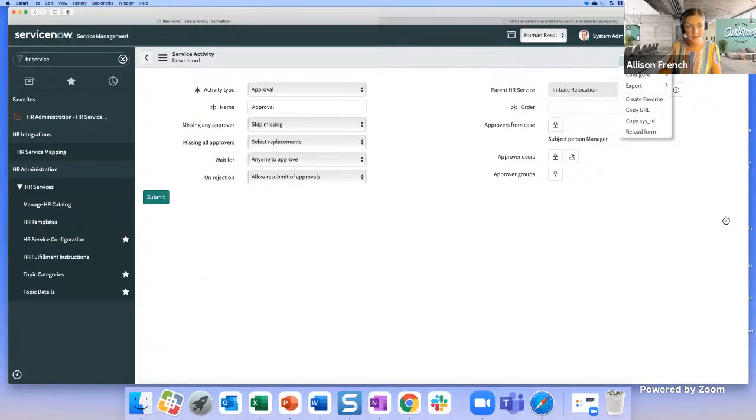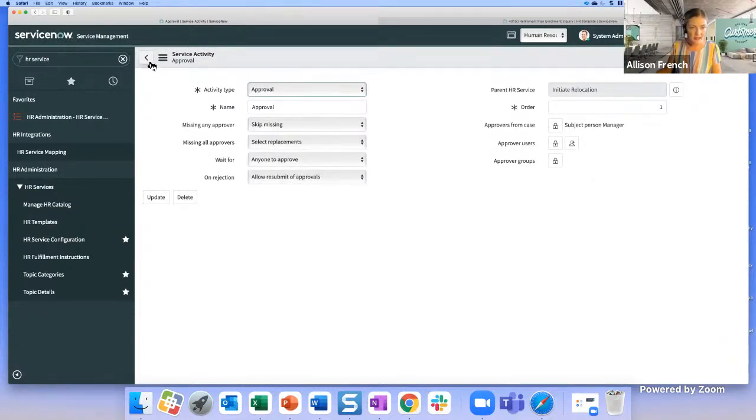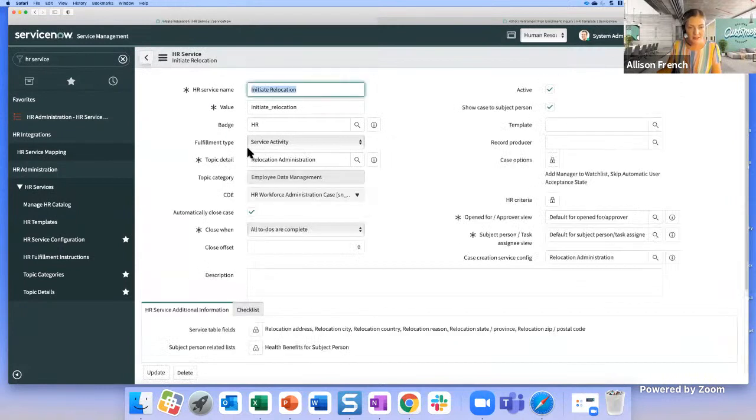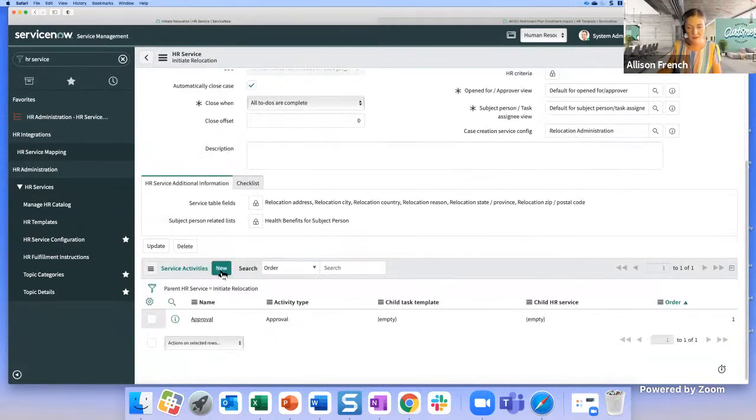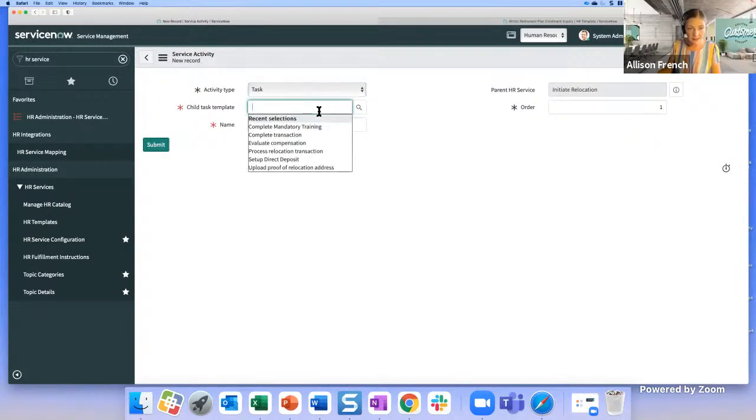I'm going to save this service activity. So that was the first service activity that I wanted to create. Now let's create another one. Let's say after that has been approved by that subject person's manager, I actually want a task to trigger. Let's say in this specific scenario, this transaction is something that's specialized and I need this to go out to another group, maybe let's say tier 3, to complete that transaction.